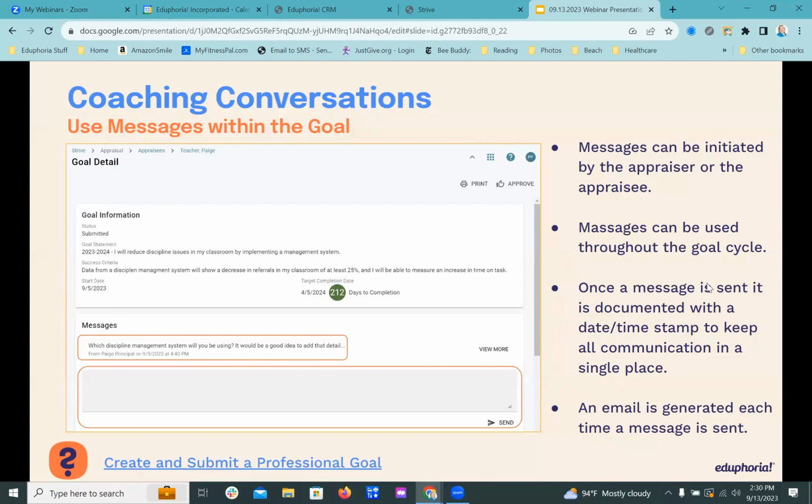But those conversations can continue with things that I'm seeing. Maybe I comment about some evidence that they've added, or they ask me a question about evidence that they've added, or what kind of evidence we're looking for. Those conversations can happen back and forth. And once you click the send button on a message, it's going to do two things. One, it's going to send an email to the recipient telling them that they have a message related to the goal. And then secondly, it's going to document it.